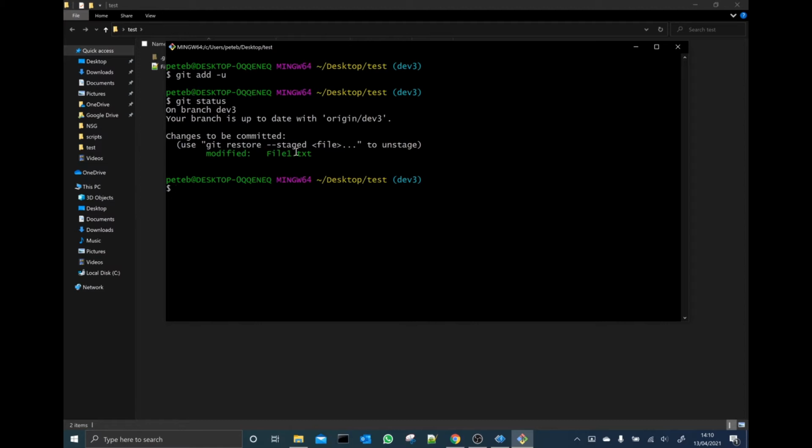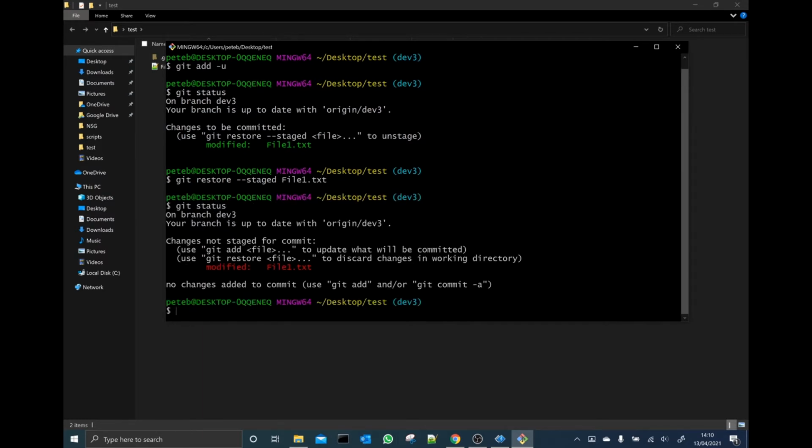So use git restore --staged file to unstage. So we just do what it says, really. We just say, okay, git restore --staged, and it's file 1. Fine. If we do git status, then we're back to where we were before, where it says file 1 has changed, but now it's just been unstaged. And so now we can just repeat exactly what we did before.